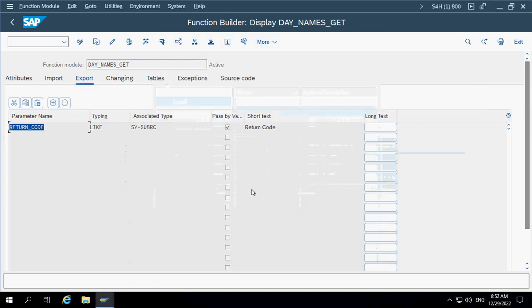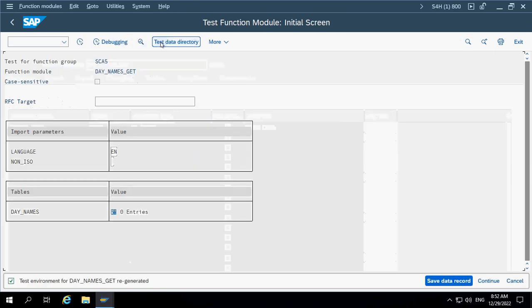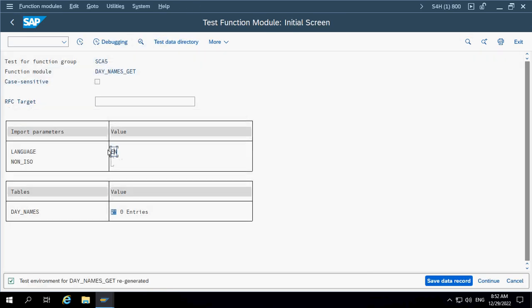So I told you function modules we can execute independently, right? Now let's try to execute this. How to execute? This one. Execute. By default, it is populating EN. Why is it automatically populating EN?